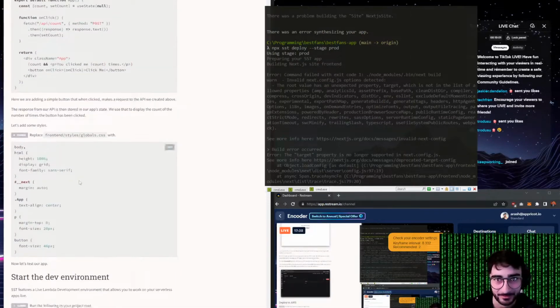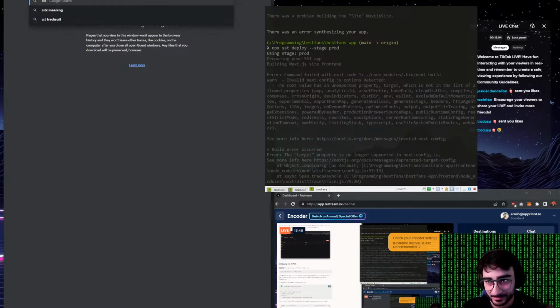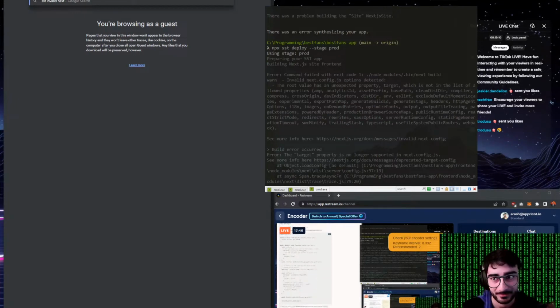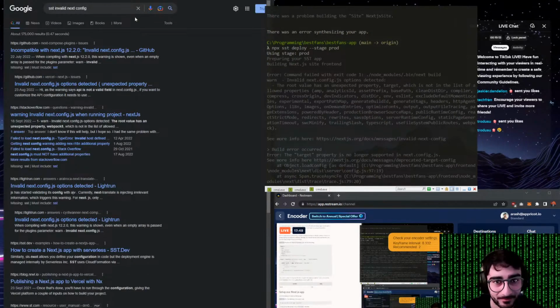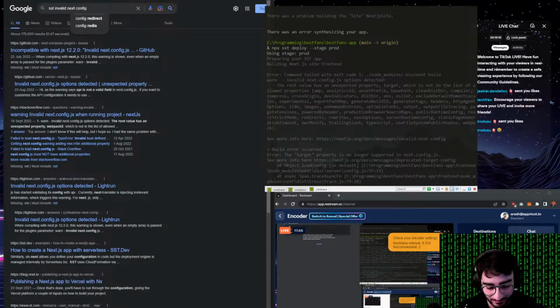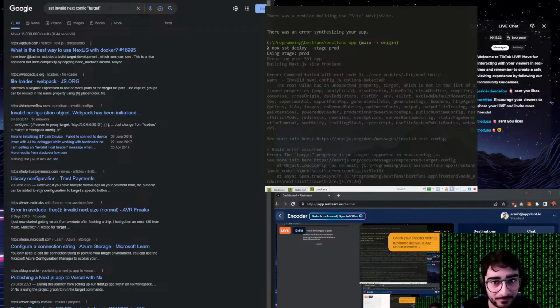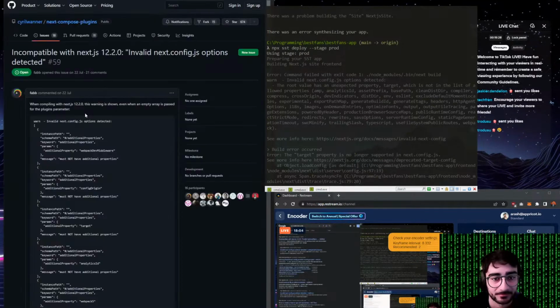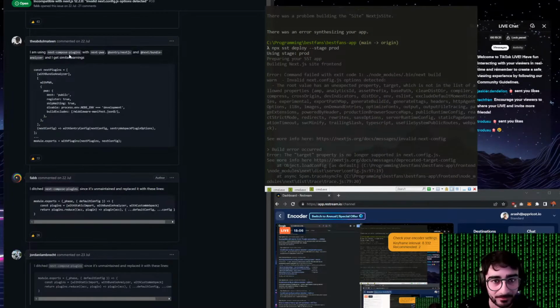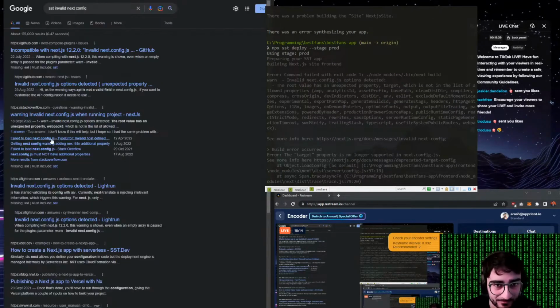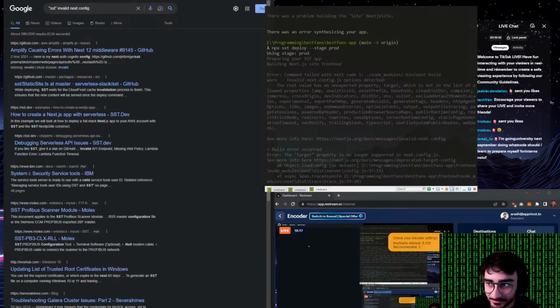So it's like an SST issue. SST, invalid next config. Anything here? I'm gonna put in target as well. I just made it worse. I'm using next compose, next PWA, and I get similar warnings. I ditched it, and that doesn't help. Must include SST.